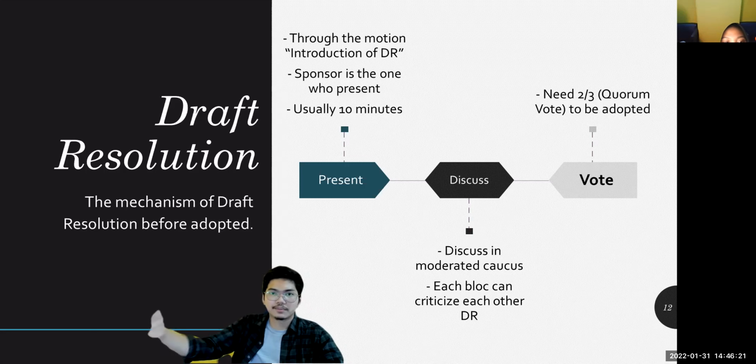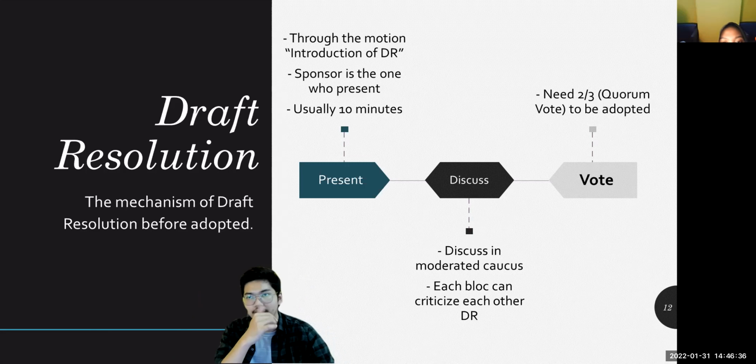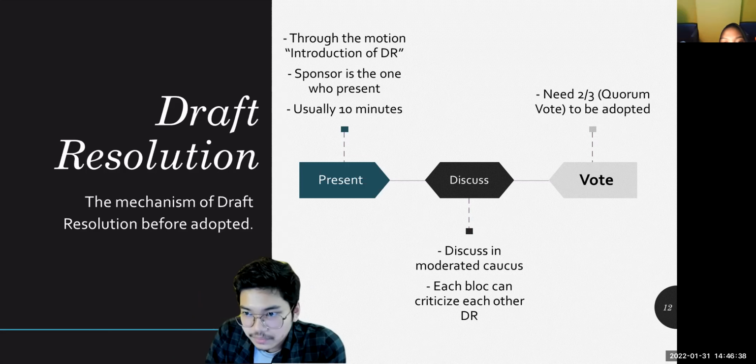Kabdur, I'm from the other block. Can I be the speaker in the moderated caucus to talk about others' draft resolution? The answer is yes. That's exactly the moment where you criticize the other draft resolution and you promote your draft resolution, right? So it's very, very okay.